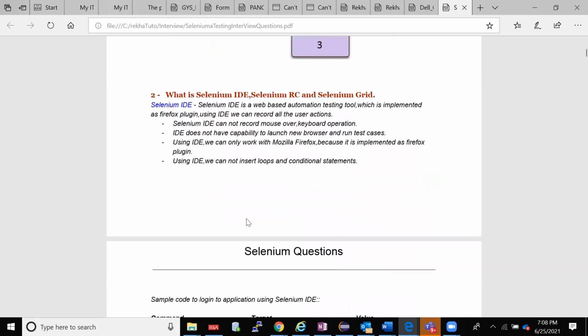So we'll see an overview of what Selenium IDE, RC, and Selenium Grid are. Selenium IDE, as I told you, is deprecated now. No one is using it anywhere in the market. But anyways, you should know a one-liner of this. Selenium IDE is a web-based automation testing tool which is implemented as a Firefox plugin. So it supported only Firefox, and using the IDE we can record all the user's actions.